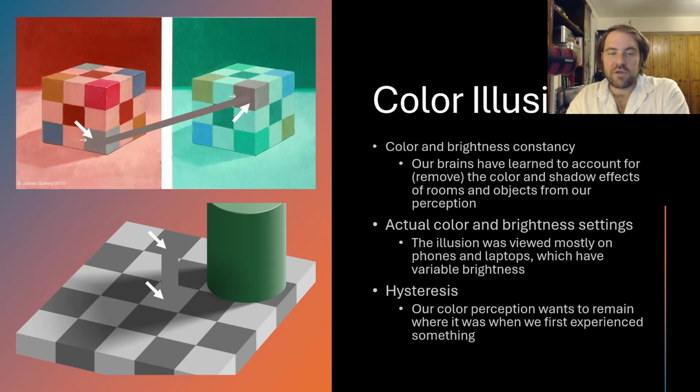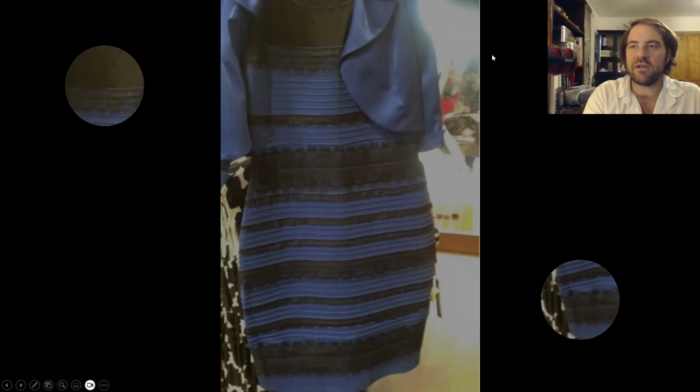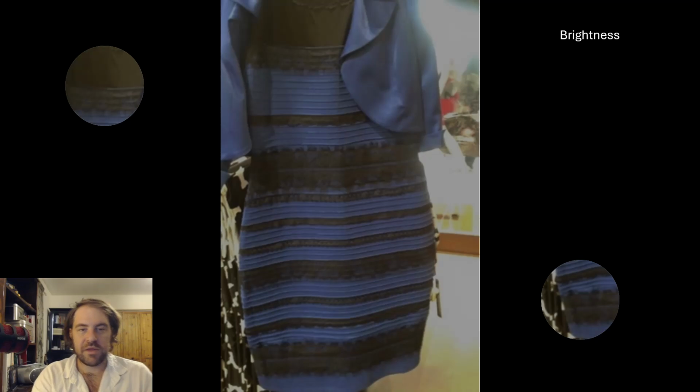So, color and brightness constancy, actual color and brightness settings, hysteresis, these all mostly explain what's going on with the dress. The other thing, to go back to color and brightness constancy, is where you come into the dress. So let's take a look at the dress. I think I have to move my head because I've got some labels over here. There we go. We're going to look at brightness first, just differences in brightness.